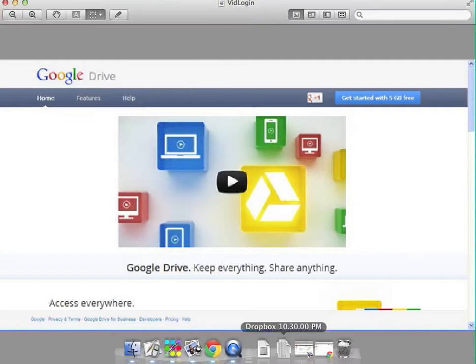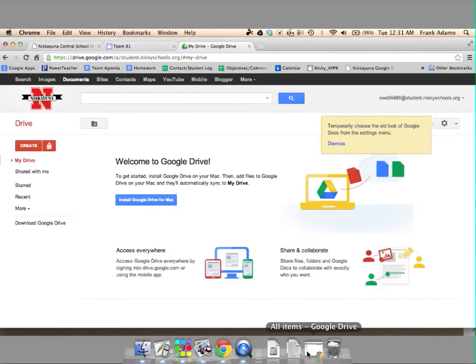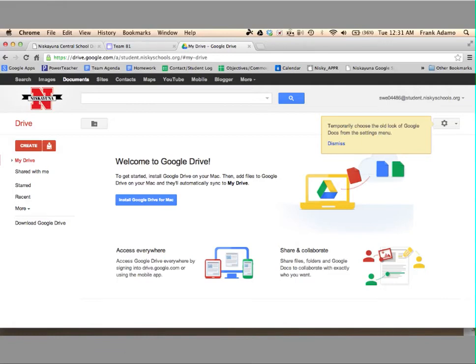And then once you've done that, it's going to take you to this login page. And your login page should look exactly like this the first time you log in. Couple details here. First, your username is right here. Okay, it should be that user login that you had, followed by @student.niskischools.org.